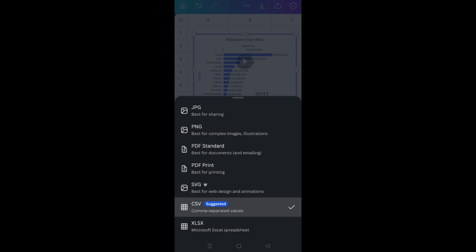If you want to still edit your data after downloading, you have to select either CSV or XLSX format. This is the Microsoft Excel workbook format. So if you download in this format, you can open it in Microsoft Excel software also. Then comes the PDF standard and PDF print option. This will make your workbook download in PDF format. This also you cannot edit after you download. SVG is also a picture format. So this option will also not allow you to edit your data after you download the workbook. So the best option is to select CSV or XLSX.